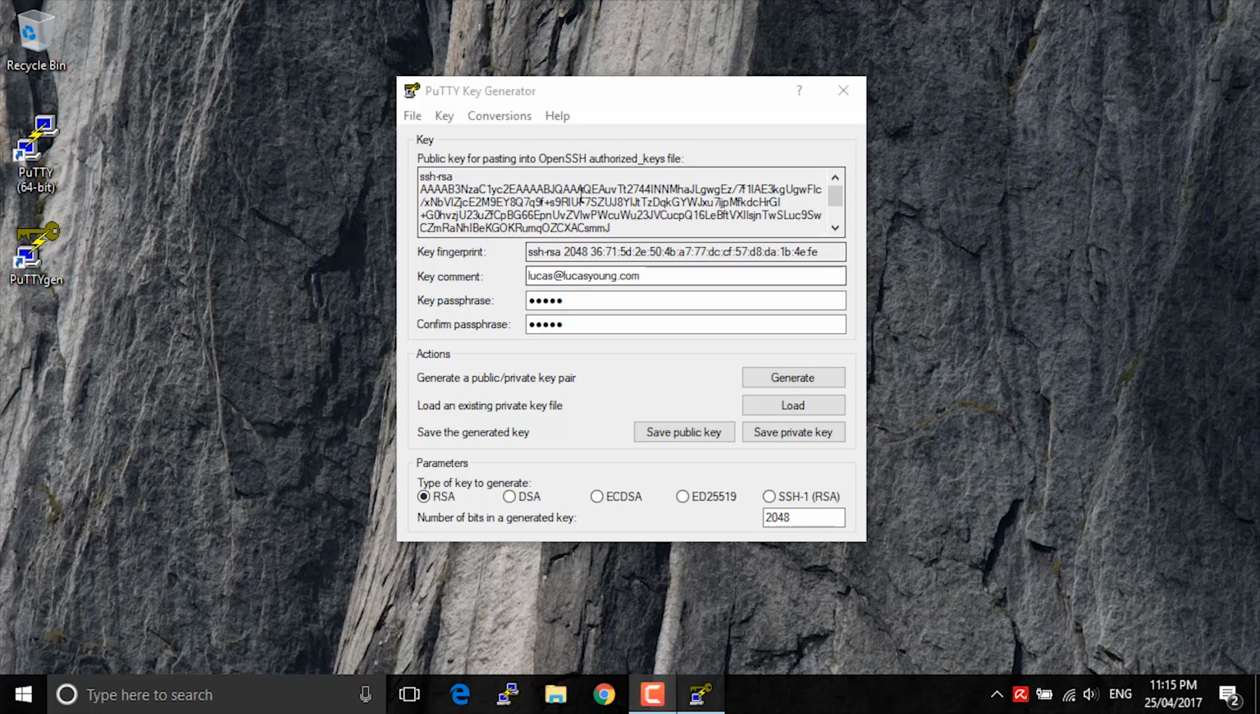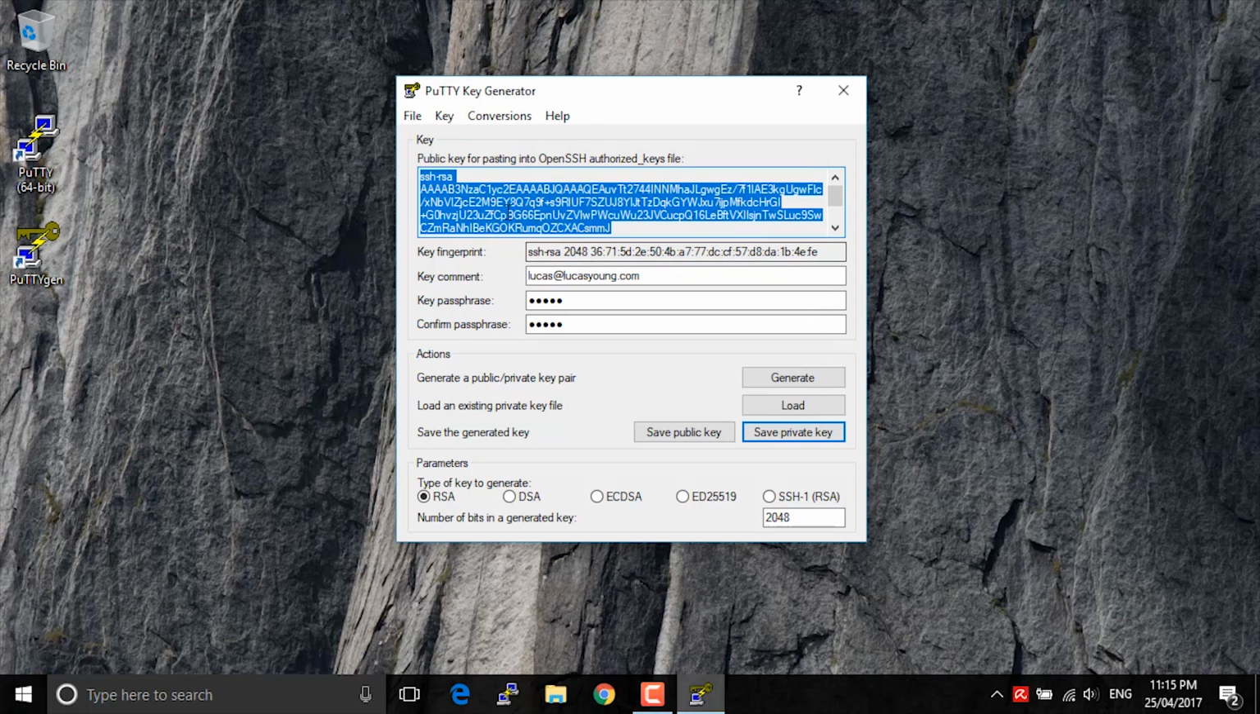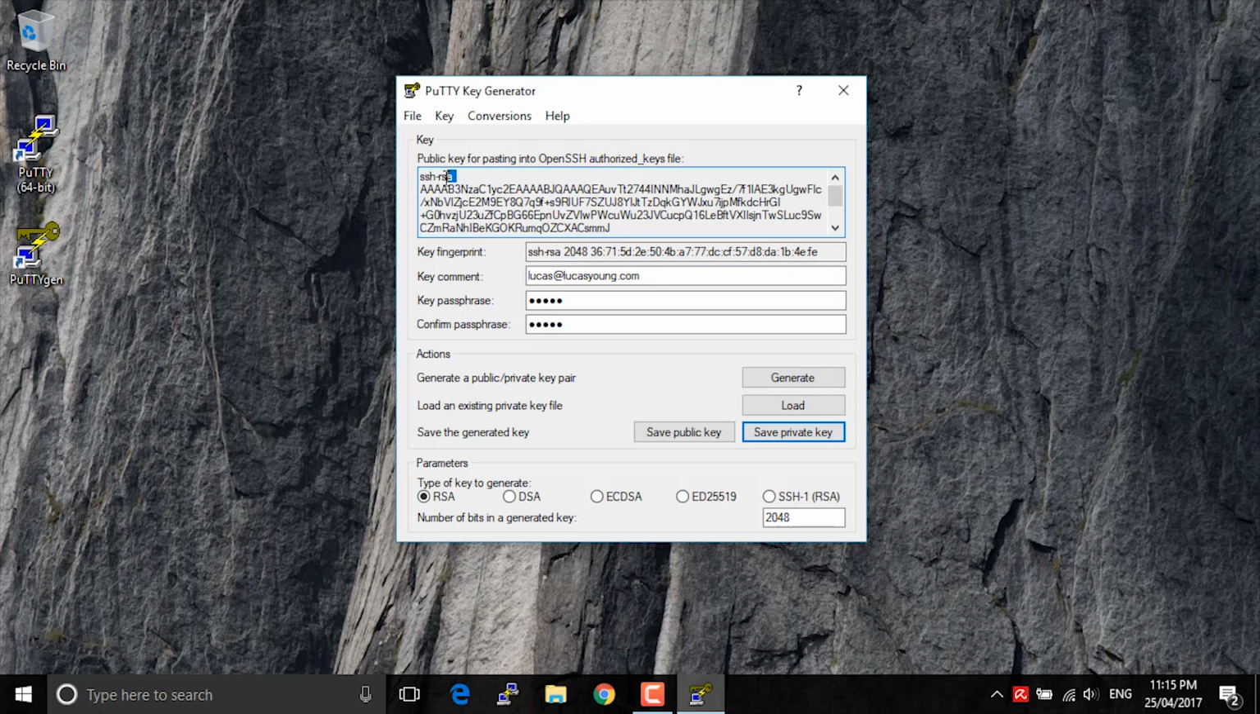Okay, so how do we do this? Well, first of all, we right click in this box and we choose select all, which has already happened, and we click copy. Just to note that the first part of this key has to be SSH-RSA. If it isn't, the key isn't going to work. And if you have that problem, pop onto the Chaincoin website, chat with our guys, and we'll tell you how to fix it. Okay, so we've copied our key.